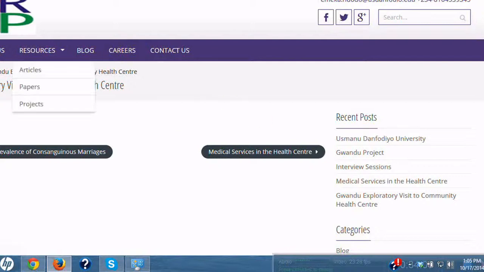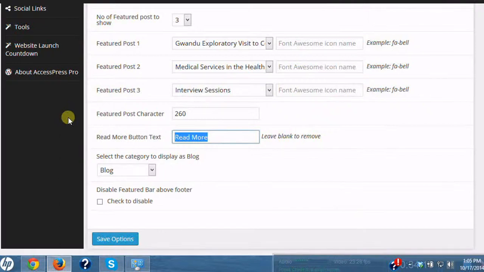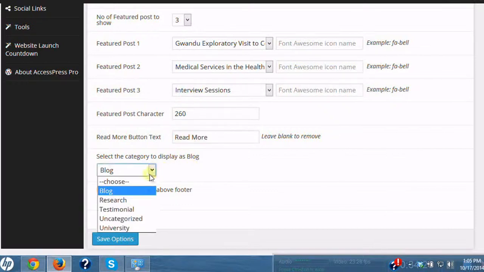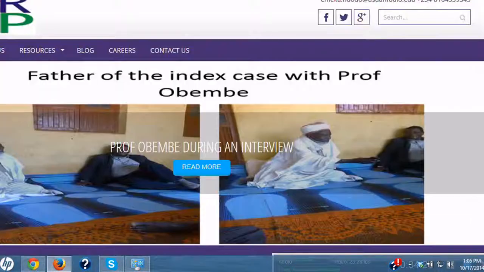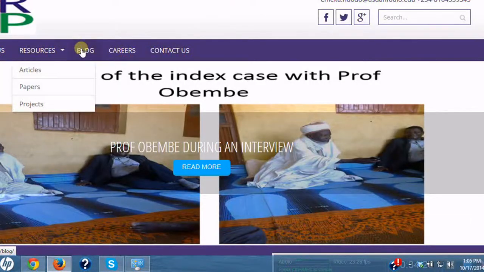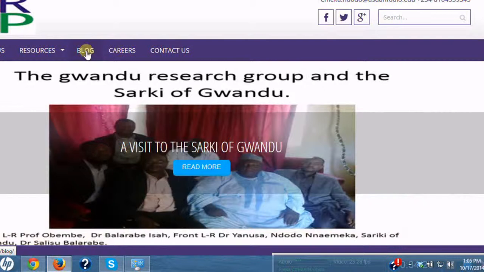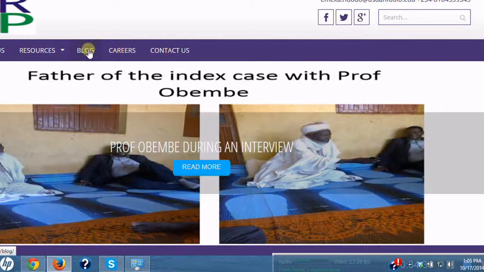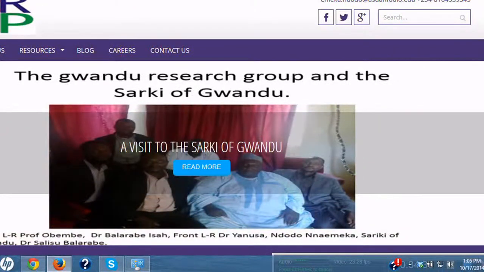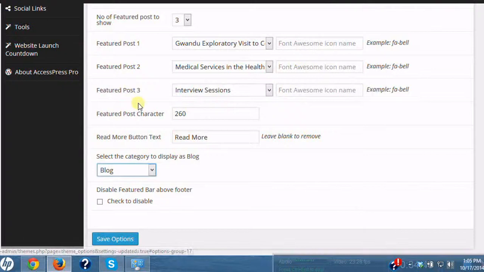All right, let's go back to the home page, and let's go back to the back end. And select the category to display as blog. We have so many categories here. We can select blog as a category and put it under the menu. That's why you see blog here. This is actually a menu, a category that is placed as a menu on the main navigational bar of the website. All right, and continue. Not much ado.